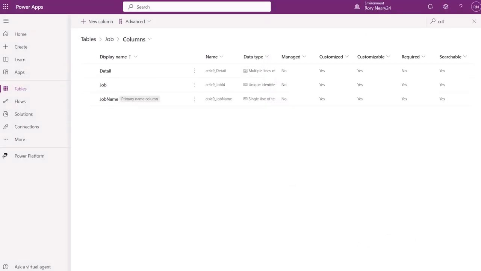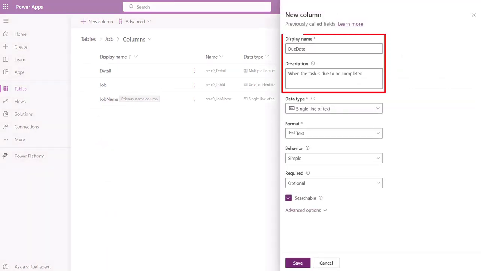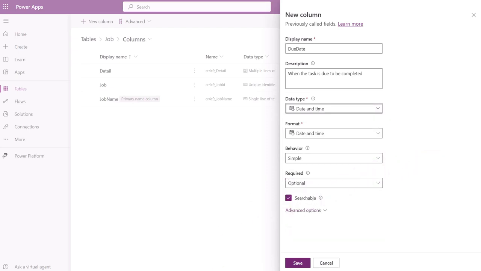I'm going to add another column for when the task is due. New column. And I've completed both the display name and the description. The data type for this needs to be date and time. I'm going to select Save.